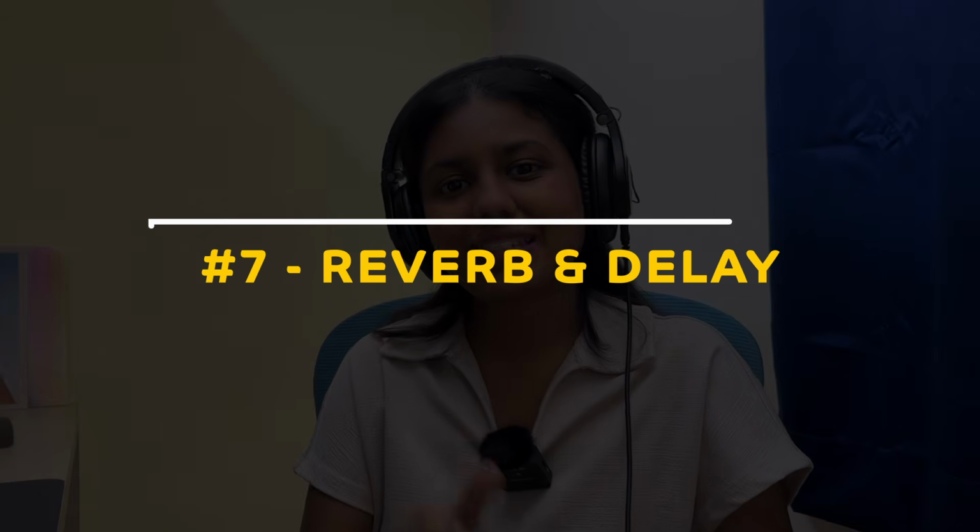The 7th tip is adding your reverb and delay in the right way. Don't add reverb and delay directly on the channel strip, especially if you are starting out to mix right now. Don't do that, because too many complications are there, and it's always best to have reverb and delay on a bus track so that you have total control over it.